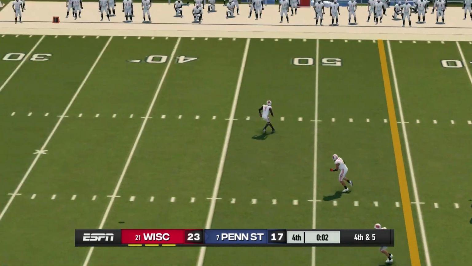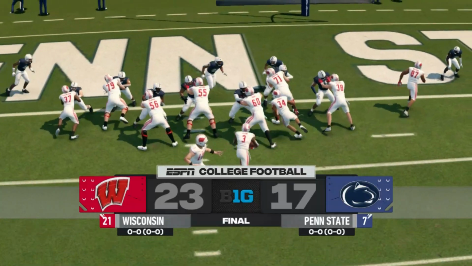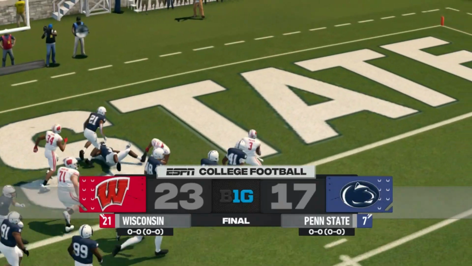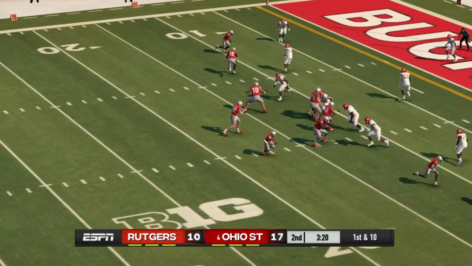Drew Allar firing for the Hail Mary. This is the ball game. It's incomplete, and Wisconsin will win. Badgers looking very good in the first two rounds. So your Final Four is set. Not exactly what I would have predicted, but Ohio State, Rutgers, USC versus Wisconsin.